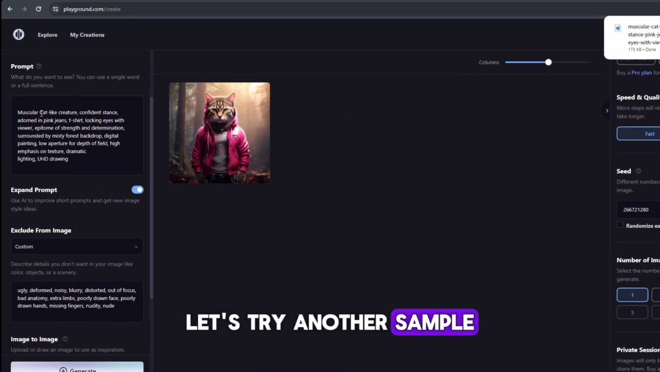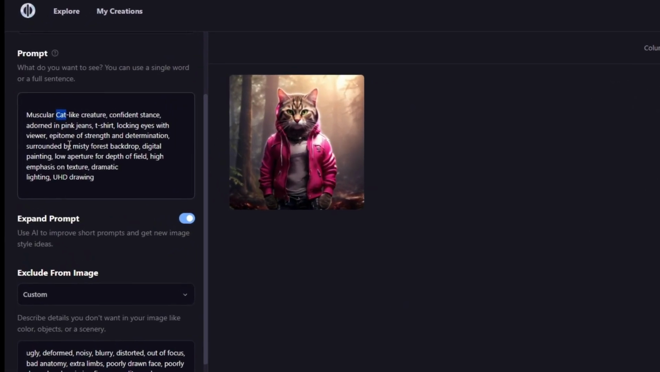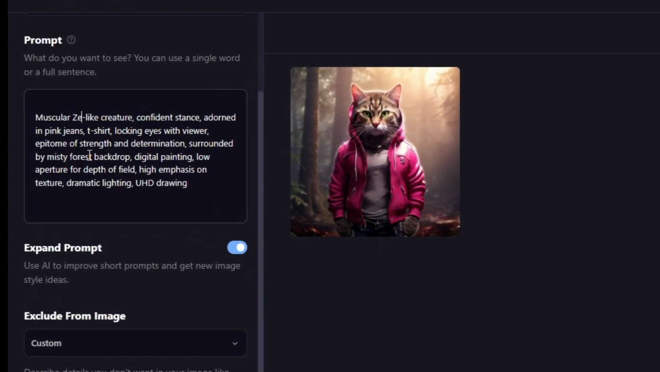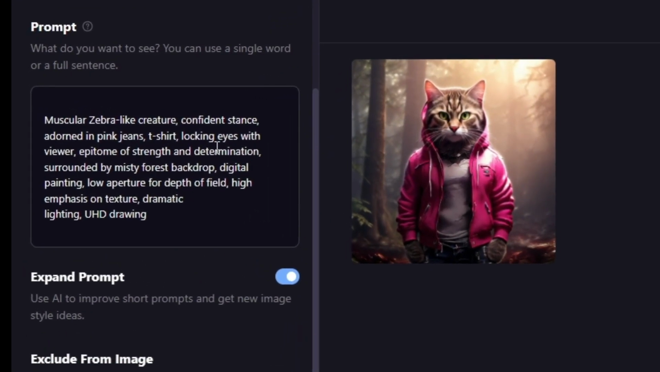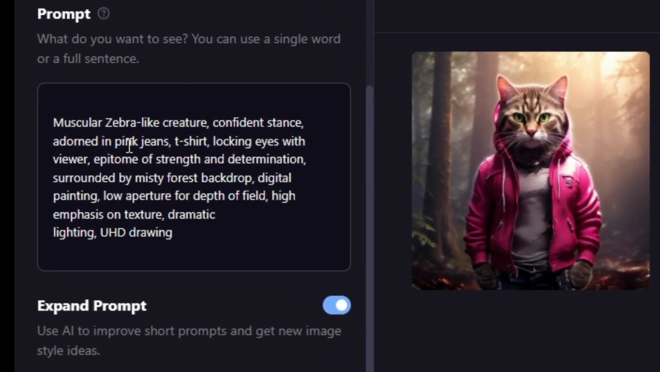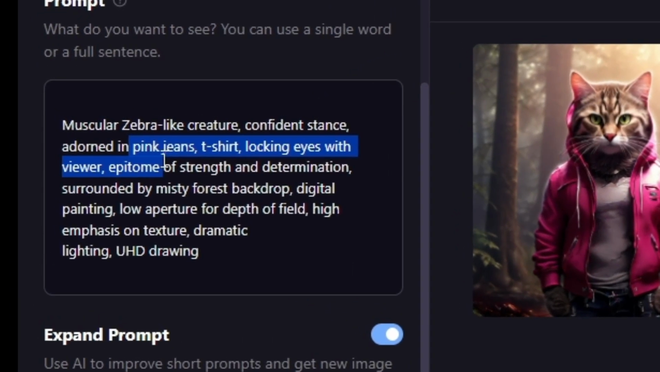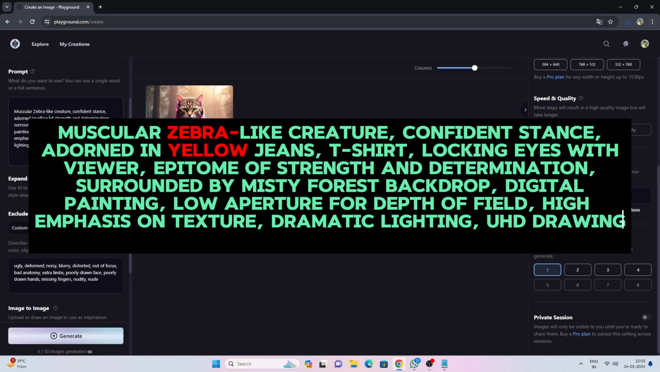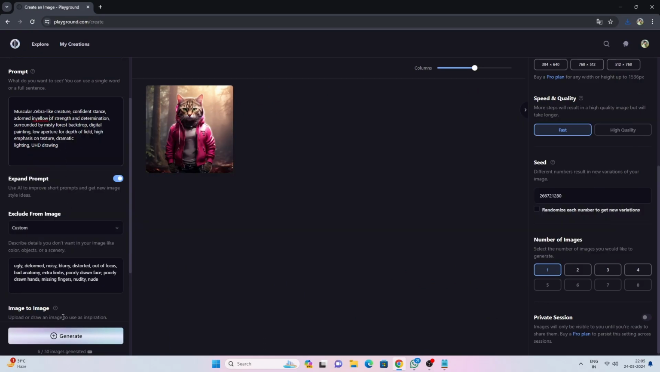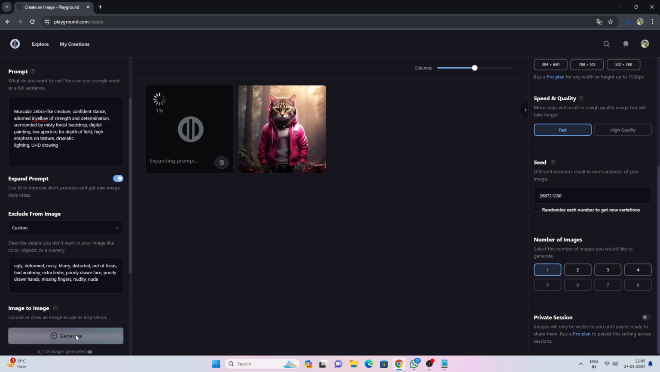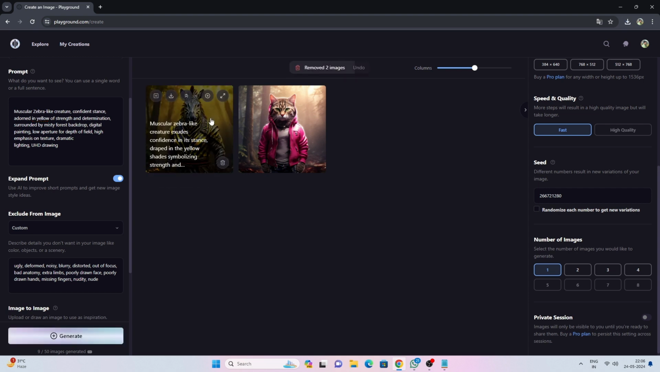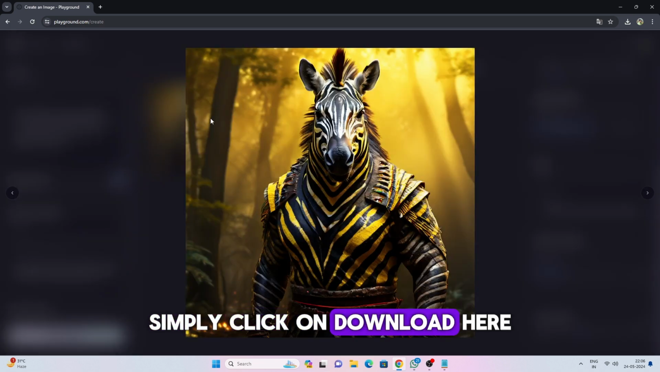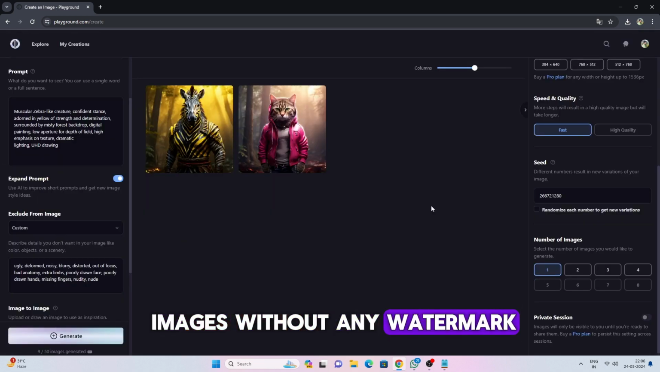Let's try another sample. I want to change the prompt. Then click on Generate. If you want to download this, simply click on Download here and you will get images without any watermark.